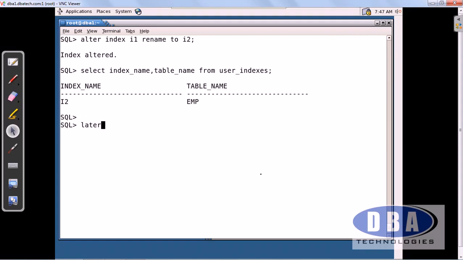Now let us see how to drop an index. Before dropping an index, let us see how to rebuild the index. Rebuilding the index means our index is created over particular values. After that, the number of values has increased, that means we have added several other values. As a result, it will become an unbalanced index. It may not work efficiently. So we need to rebuild the index. How to rebuild the index? Alter index name rebuild. Like this we can rebuild the index. Now to drop an index, we use drop index name. Like this we can drop an index.